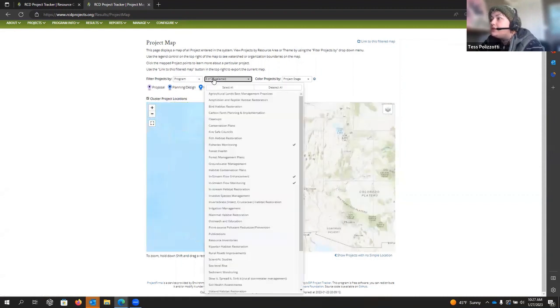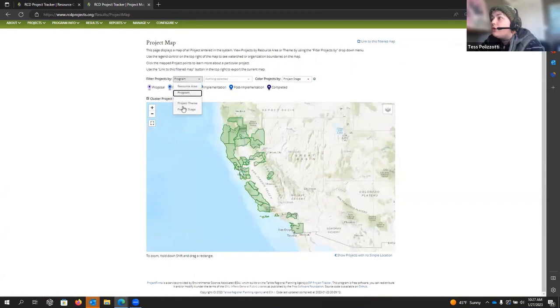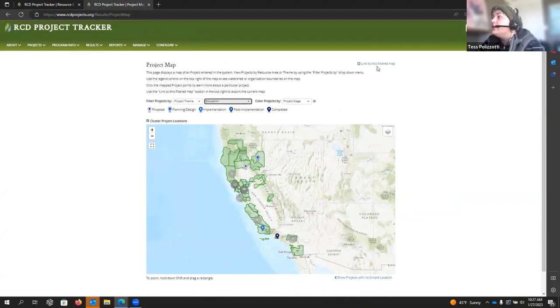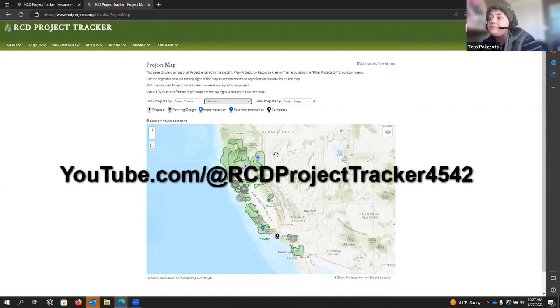There's also different ways to do this for project themes. We can look at all of the projects that have healthy watersheds as one of their themes, or healthy watersheds and education, or just education. And again, as Emily said, you can always link these filtered maps to see just the projects that you want to look at, whether broad or narrow.